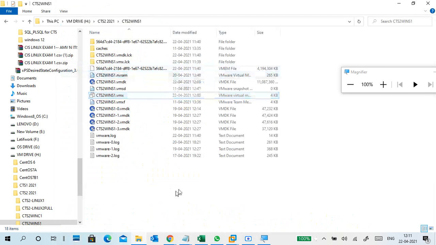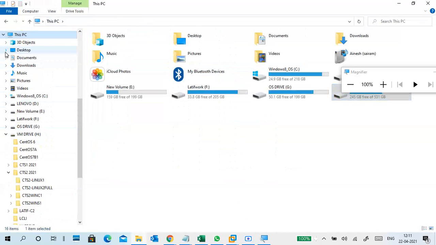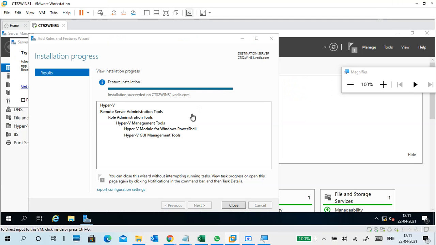But once you have started a machine, meaning once you have installed the operating system, you should not add it. That's it.